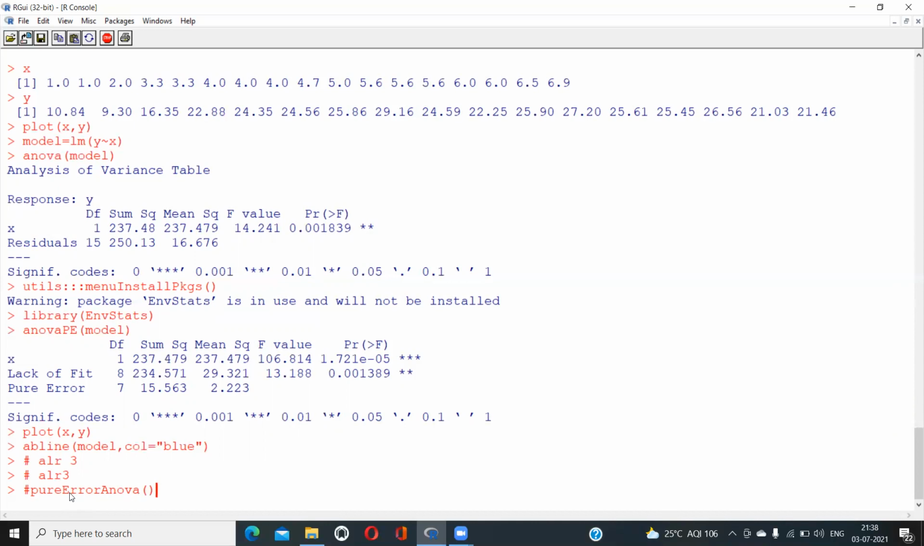Now we are going to do a quick revision. We use the lack of fit test when we feel that the fitted regression line is not satisfactory. To use the lack of fit test in R, we have two options, two packages. We can use any of them. I have used EnvStats here. You can use EnvStats, or you can use the ALR3 package. First you need to install the package, and then you need to call the library, because that is mandatory. Once you call the library, these are the commands.